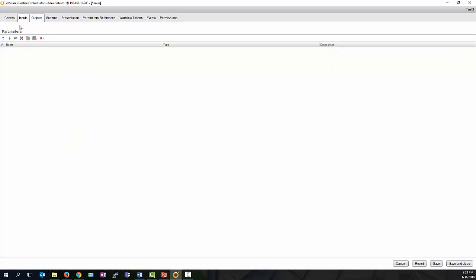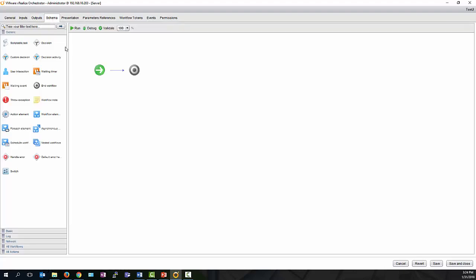Outputs are things that come out of workflows and can be handed off to other things. This is how workflows can be sub-elements of other workflows and be handed off. I'm not going to create any outputs at this time, but you would do it by adding a parameter here. Inside the Schema tab, you can see what I've shown you before. All blank workflows start out with a start and a finish successfully.